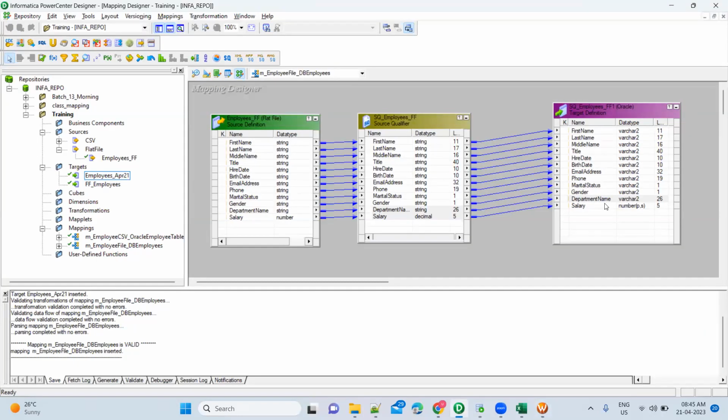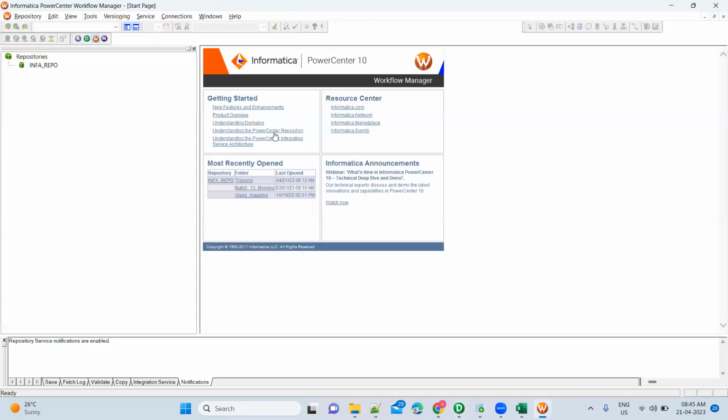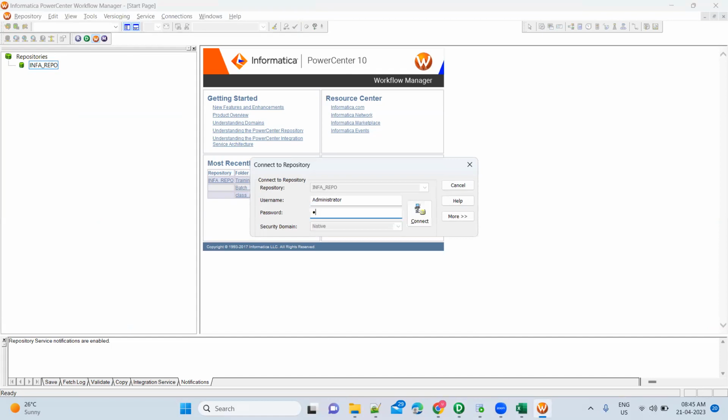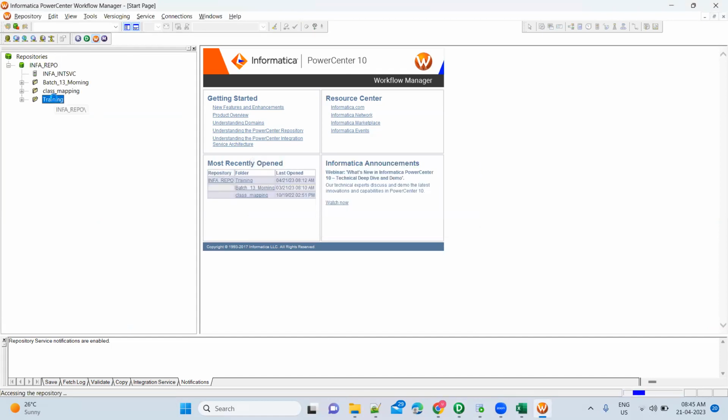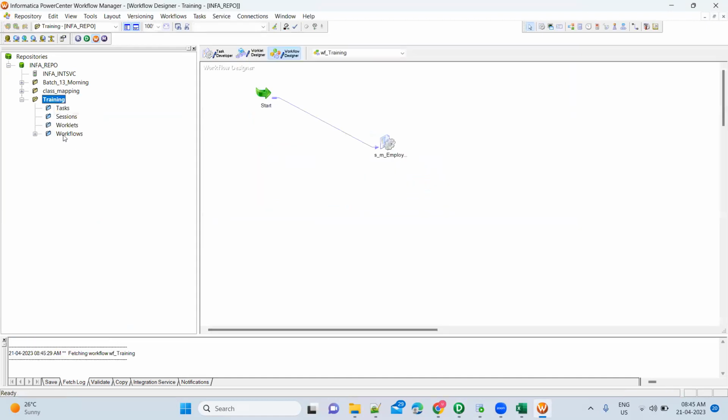Even if you want to run this mapping, you have to create a workflow or session. So I have opened the workflow manager. In workflow manager, connect to your repository, and connect to your training folder. Now go to workflows. Here workflow training is there. Let me create a new workflow.